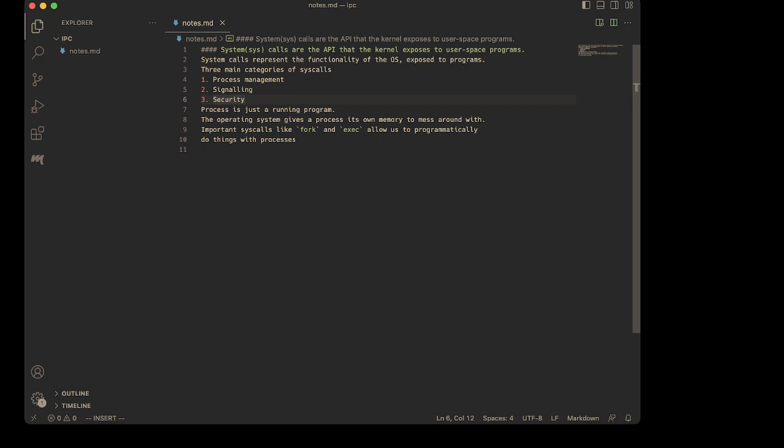So system calls are the API that the kernel exposes to user space programs. What that means is it provides security for the operating system, and it provides abstraction for the user space programs. So we can do system calls that request resources or actions from the operating system. The three main categories that these system calls fall into are process management, signaling, and security.